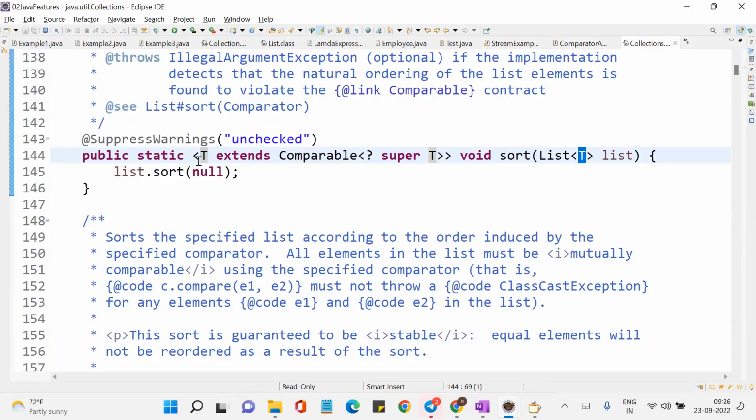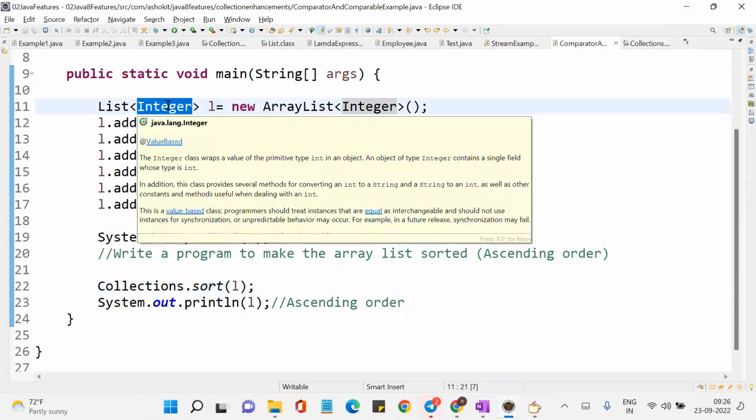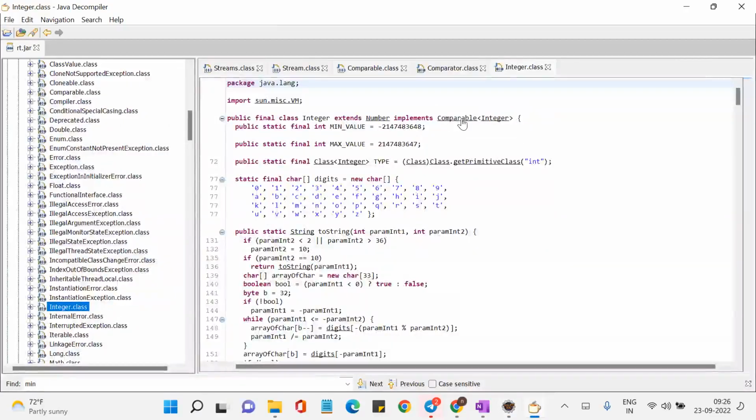But there is some condition written here. T extends comparable. That means whatever you are passing here should be extendable from the comparable interface. Or you can also pass the comparator, that we'll see later. So what did I pass here? A list object. What does that list contain here? What is the T? T is nothing but an integer. Yes or no? Yes.